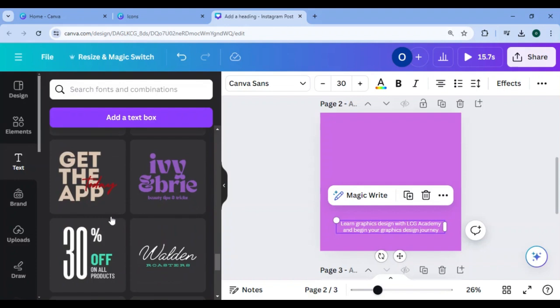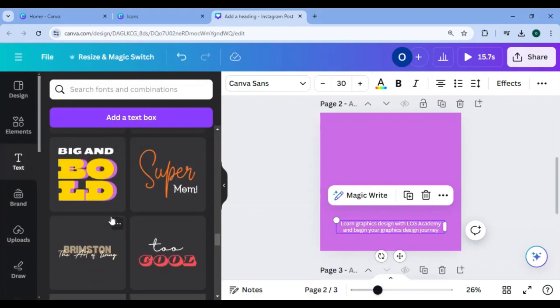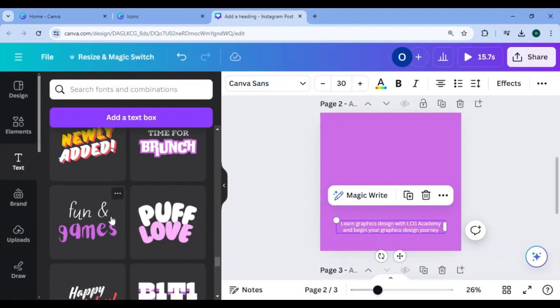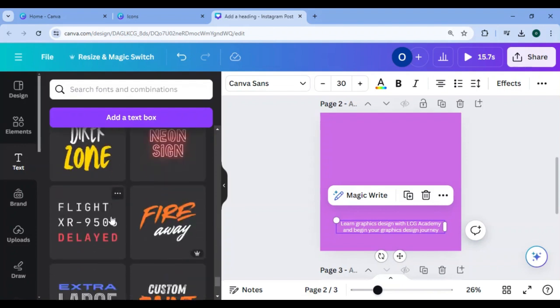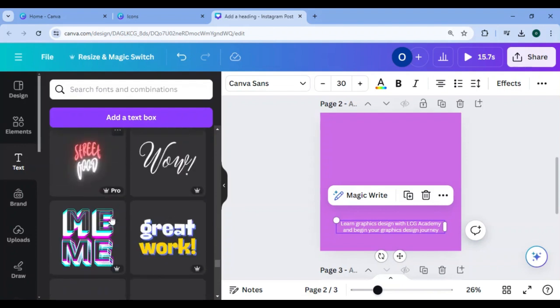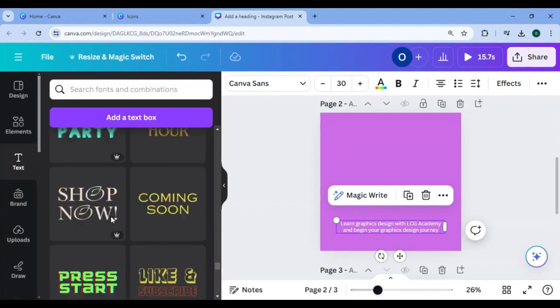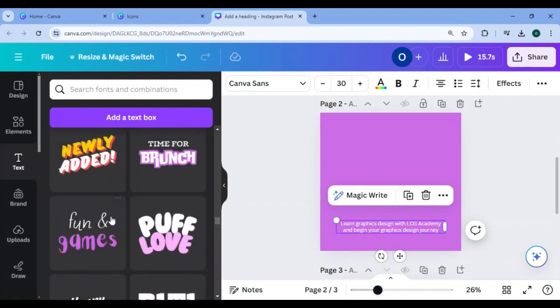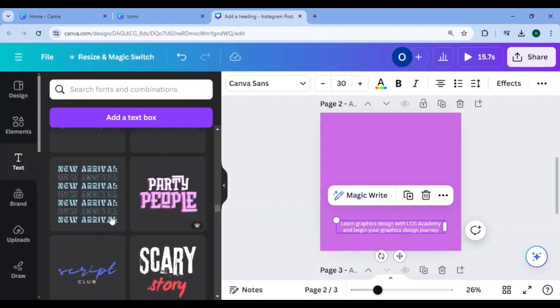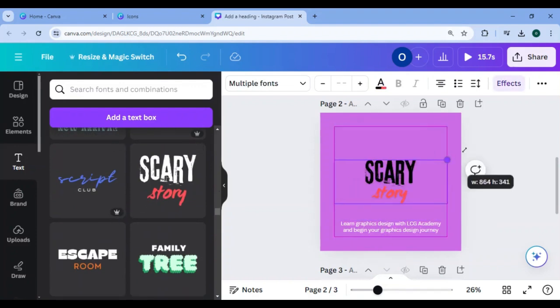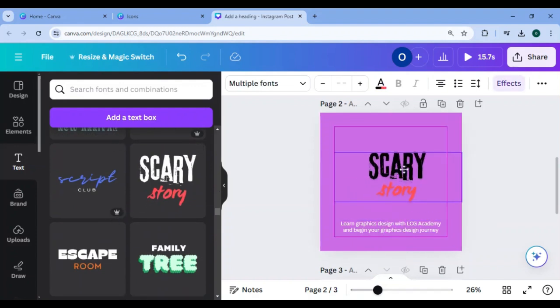Let's scroll down. You can look around for anyone that fits the idea in your mind. You can pick it and add to your design. So let me just look out for one and add it to the design and you'll see how that can work. So let's see this one. We have this. Okay. Now this is a combination of two different fonts.